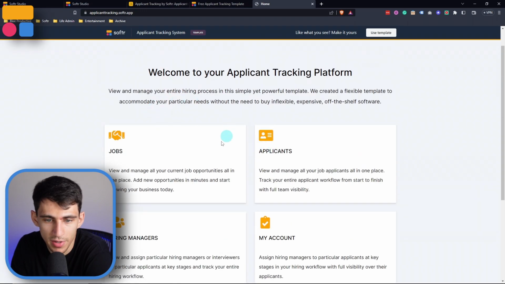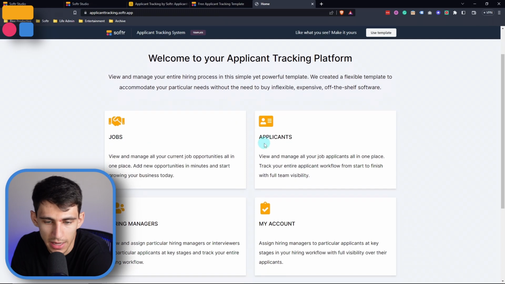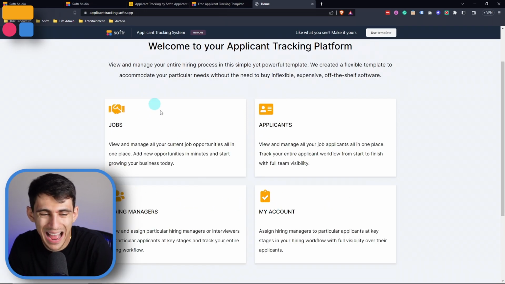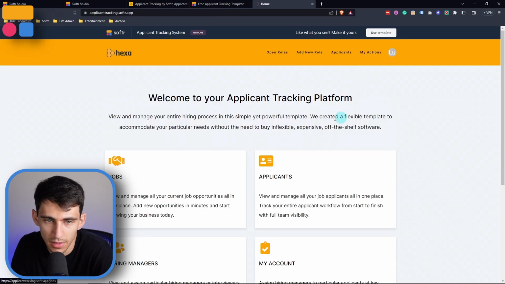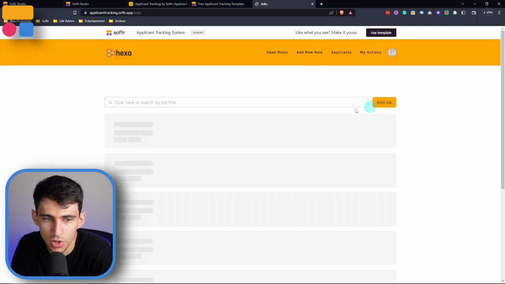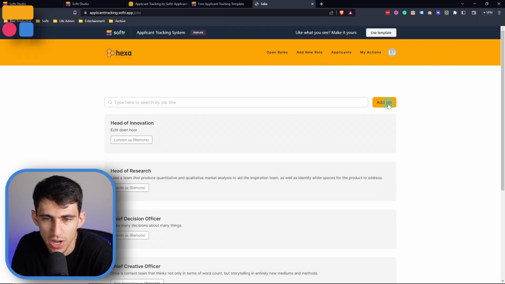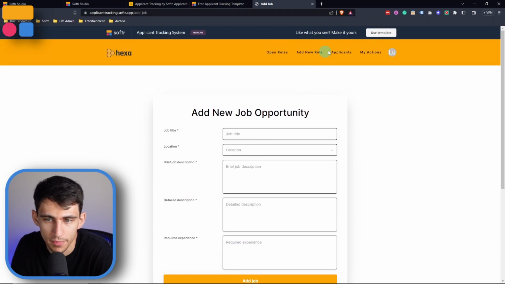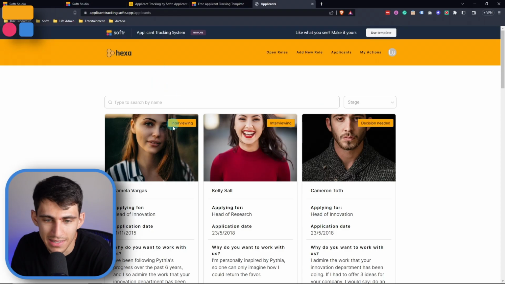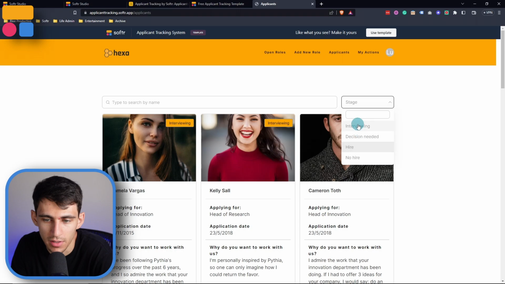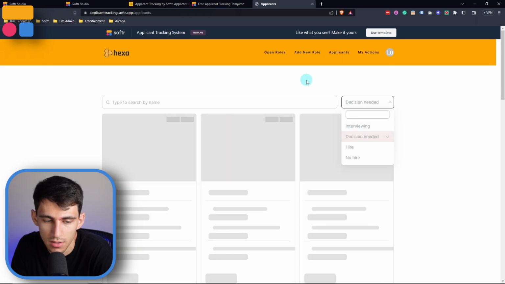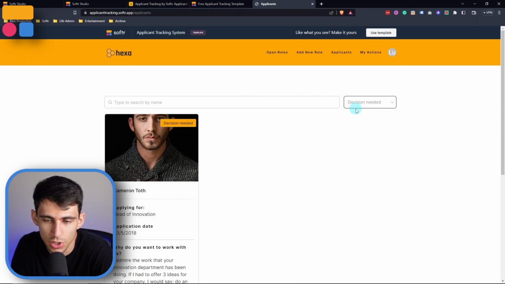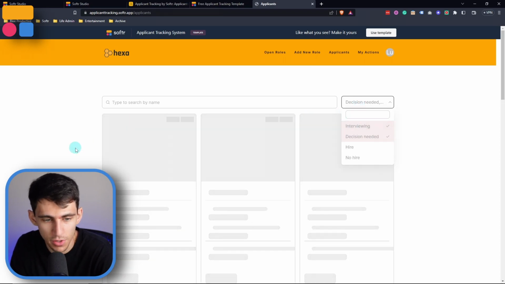The homepage showcases all the different information that you'd need, for example, when it comes to jobs, applications, hiring managers, and how they work inside this template. As Lucy in this system, it shows how I would be able to add a job as well as add a new role through this form submission, and then quickly and easily be able to see the different applicants and the stages that they're in, and filtering this kind of stuff right here, like decision needed for those different people who need to be decided on, or for the interviewers as well.